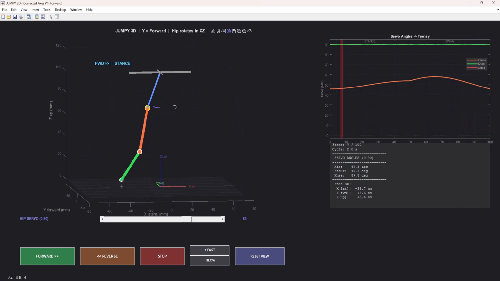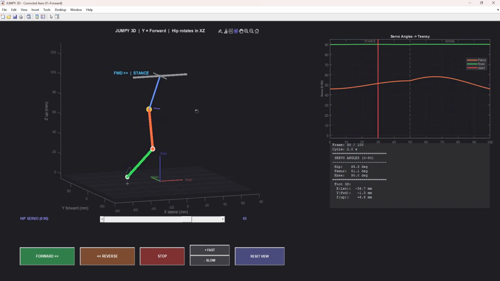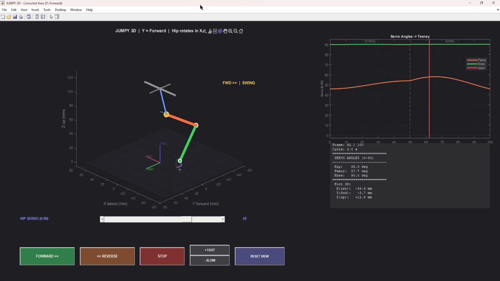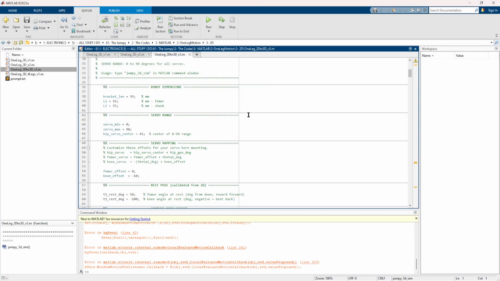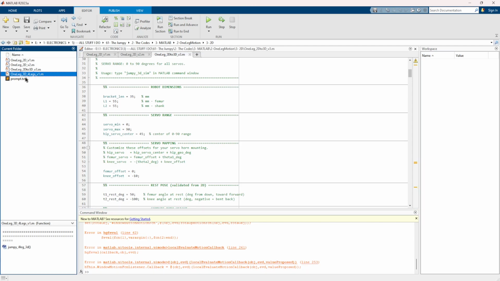Okay, so all these codes will be available in my GitHub repository. You can always download and check for yourself how this simulation works for you. I'll be closing this one, and I'm also working on the 4 legs, which is the complete robot's gait, the way it will be walking in the forward and reverse direction.